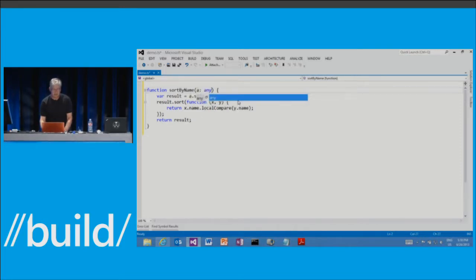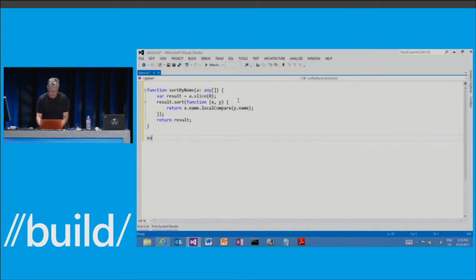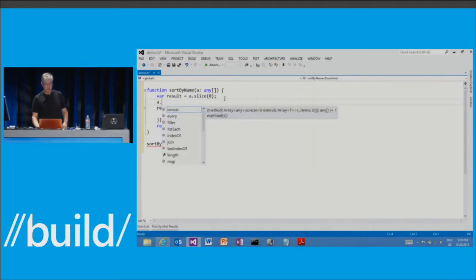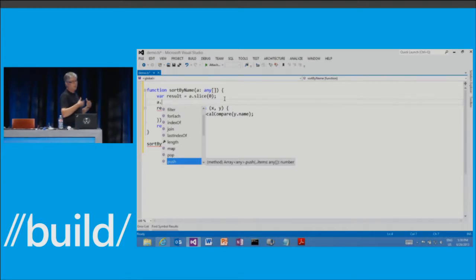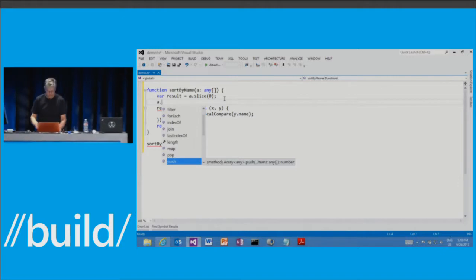So I could, for example, say that A is an array of anything. And now a few things. First of all, if I had kept my sort by name of 5, you'll now see that I get an error down here saying you're passing me something that isn't an array. Also, if I start editing in my code, I say a dot, you'll see that all of a sudden we now get statement completion because we know what all of the methods of array are, and we can help you complete as you're writing your code.